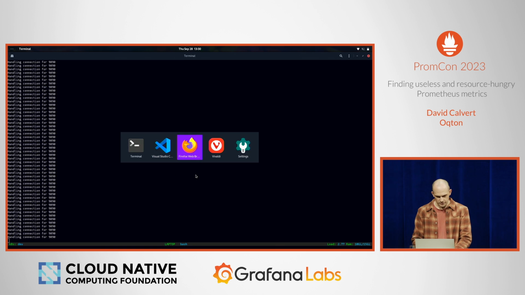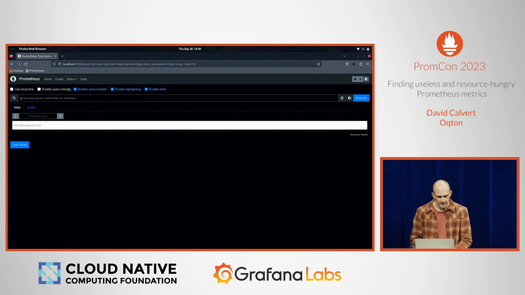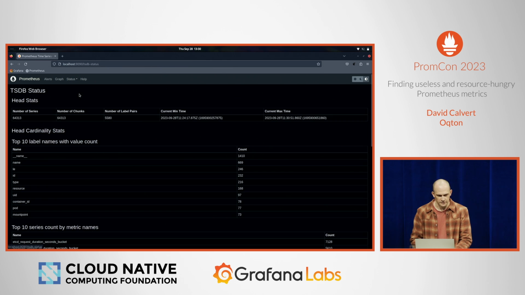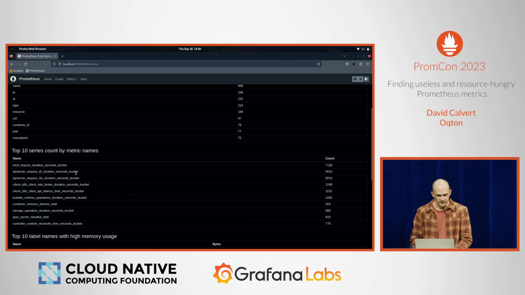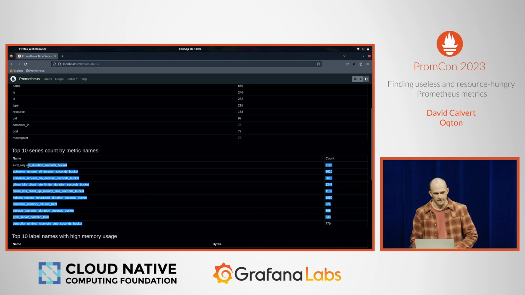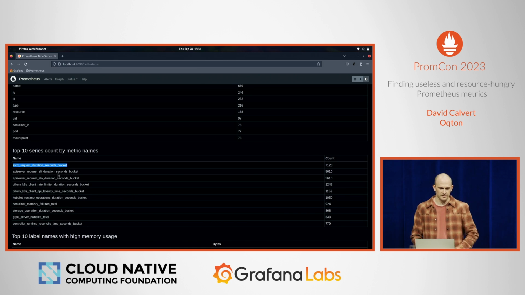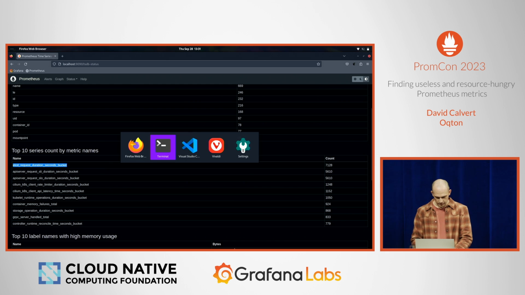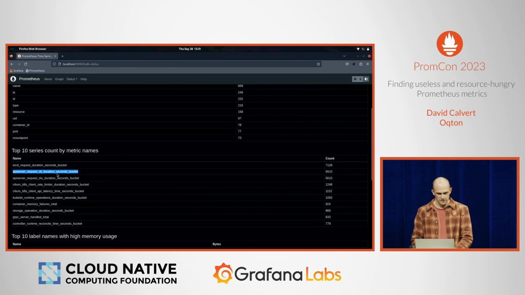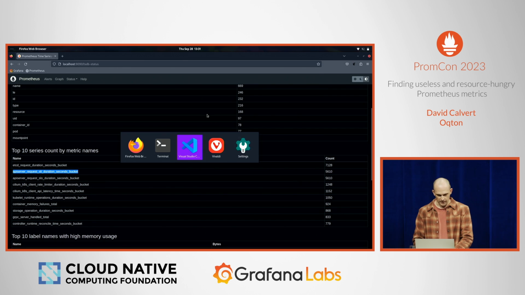So I can show the Prometheus UI here. As we saw earlier, the TSDB status is here, and we can see the 10 highest cardinality metrics of our Prometheus instance, but we don't know if they are actually in use or not. We can, of course, compare that to the file we just created. But I know that this one is not used, so we're going to pick this one to try to understand which labels make it big.